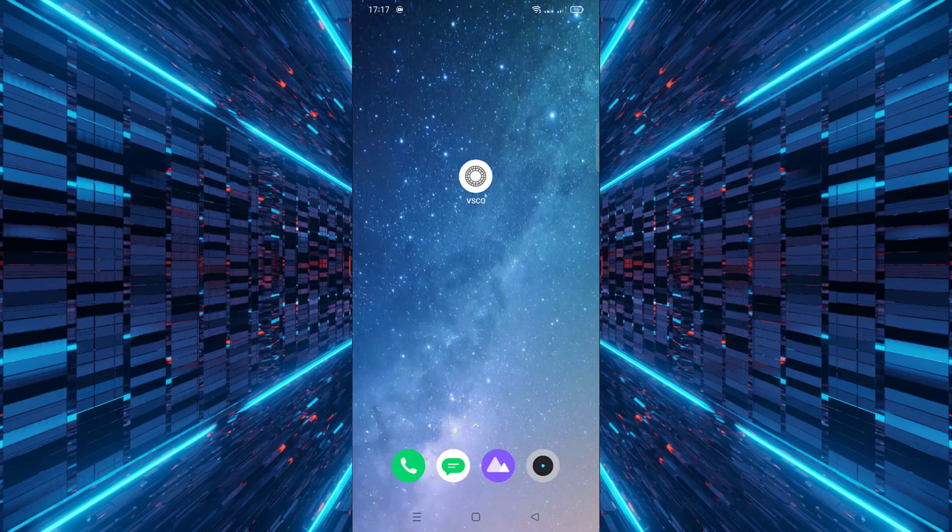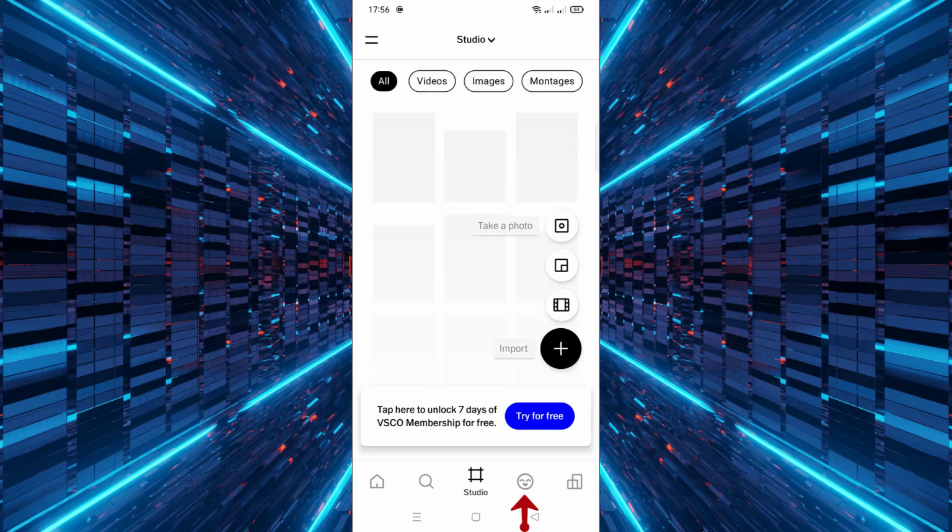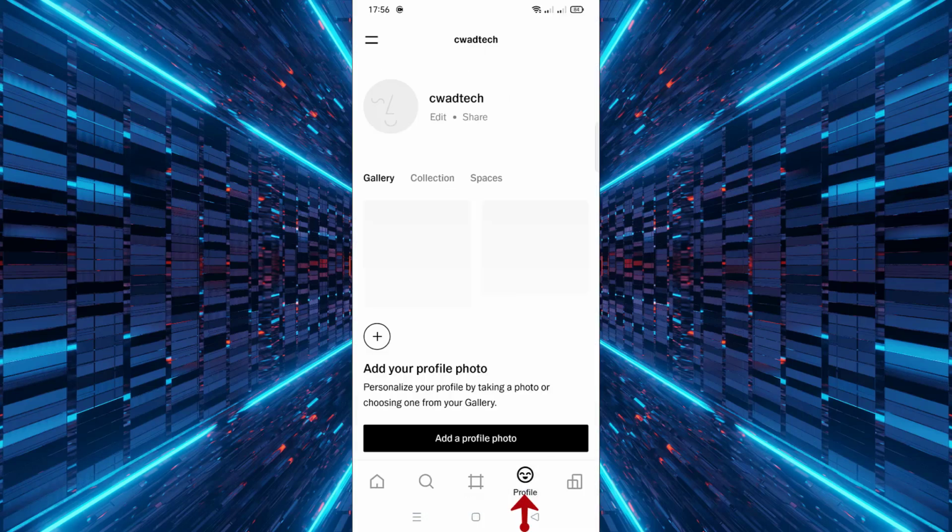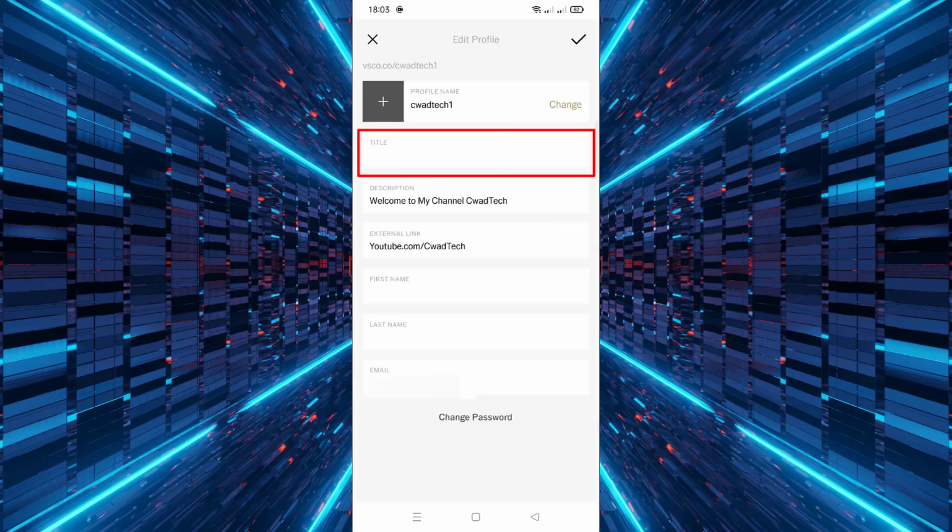First, open the VSCO app on your phone. Next, tap on the profile icon located at the bottom. Then, at the top of the profile page, tap the Edit option to access your profile settings. Then, look for the title field within the profile settings.